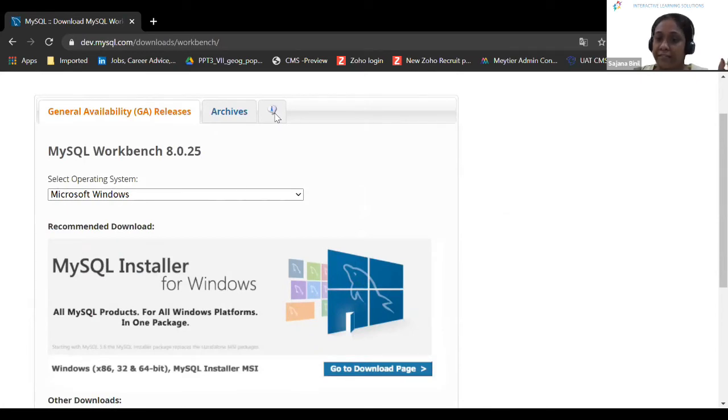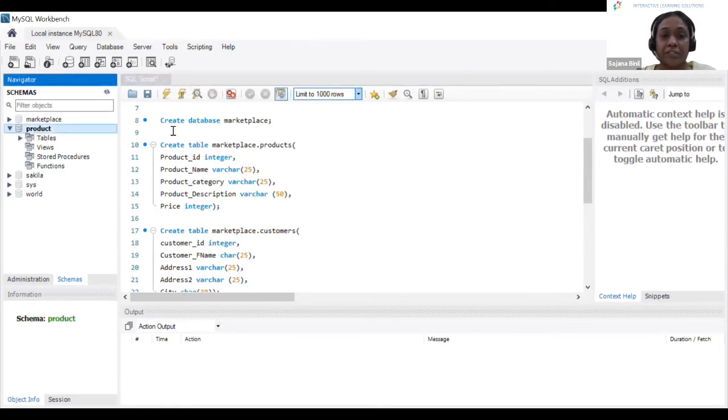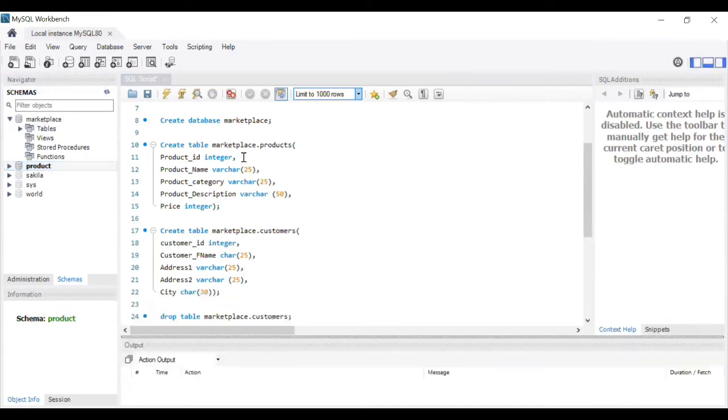It's installed on my machine, so I will show you the interface, how it looks. So this is the MySQL Workbench where you can run your SQL queries. Here, just for demo purposes, I have created a database called Marketplace. Let me just open that. Also on the left hand side, there is a database called Marketplace.